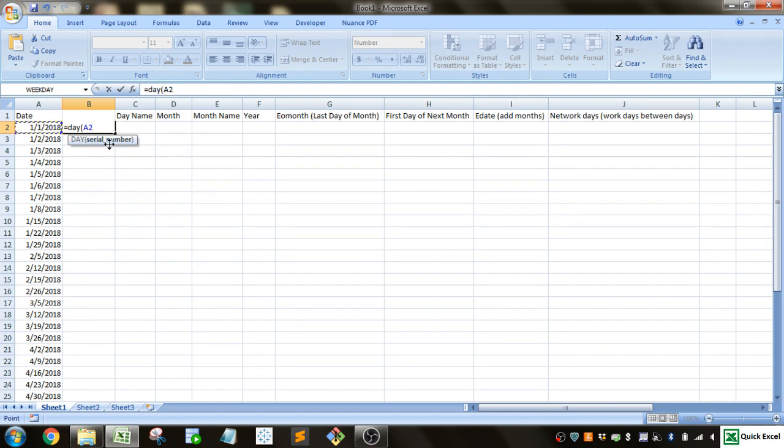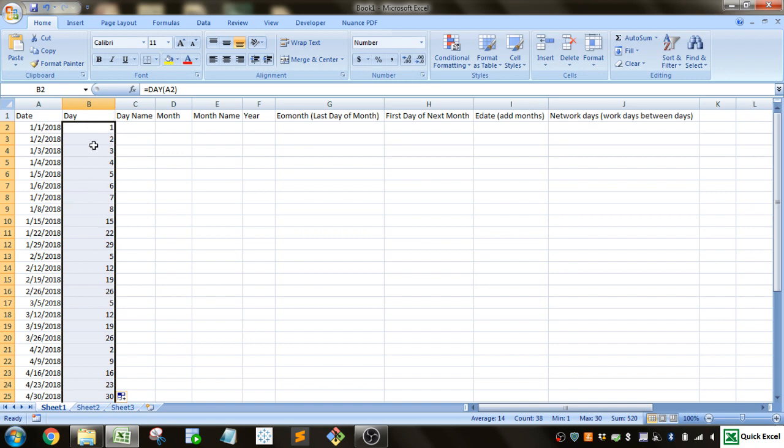So you might see serial number here. That's because Excel actually stores dates as a serial number. And you can see, I fill it down. It's just extracting the day number for all these dates.